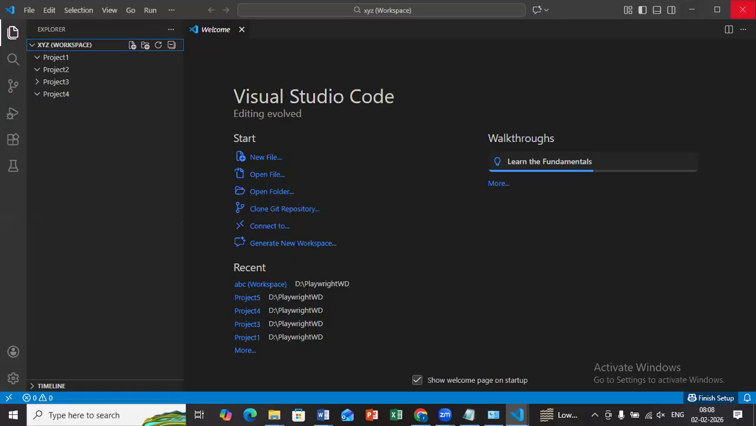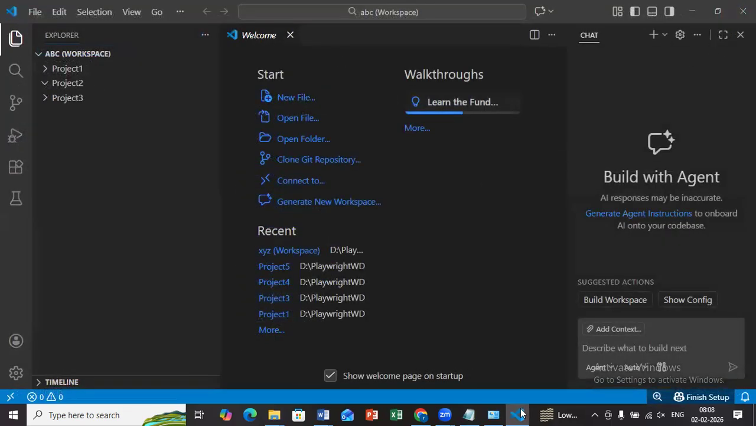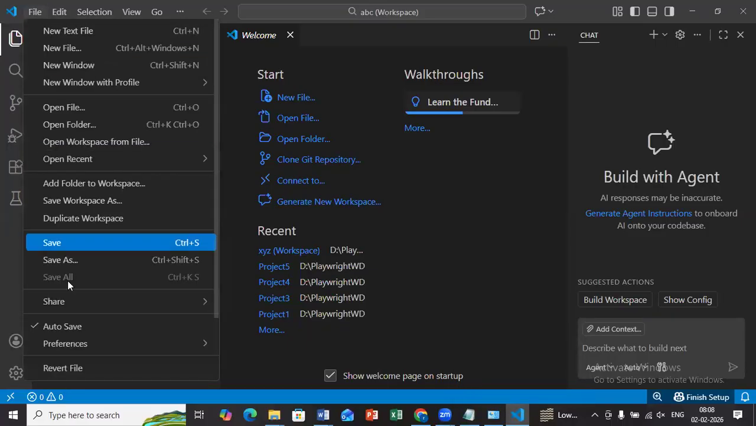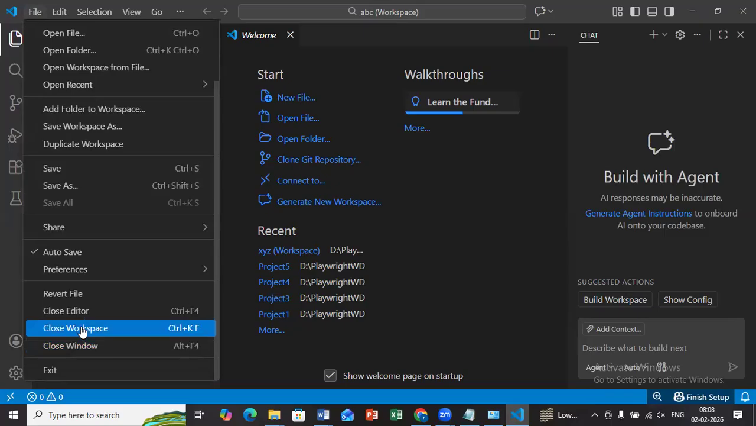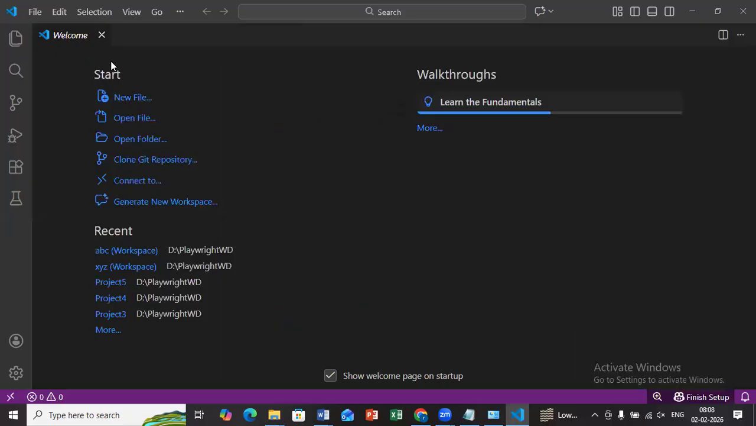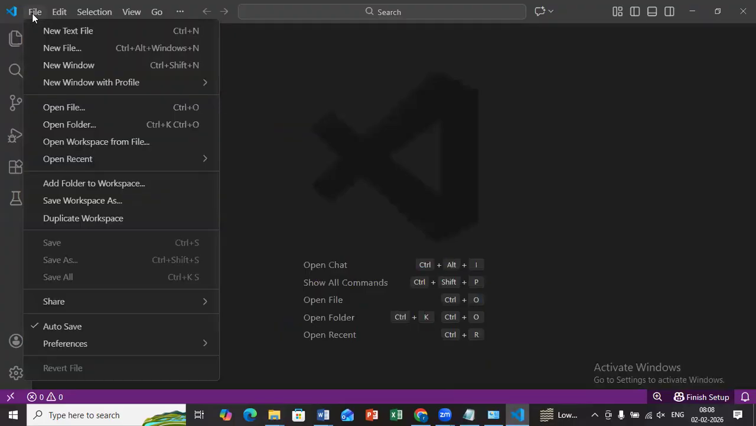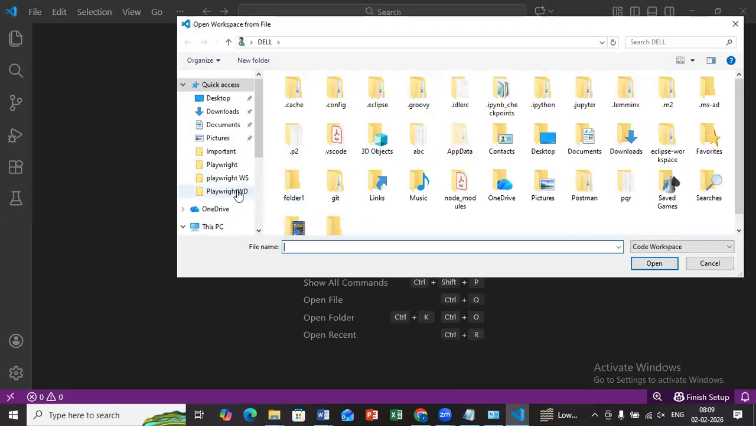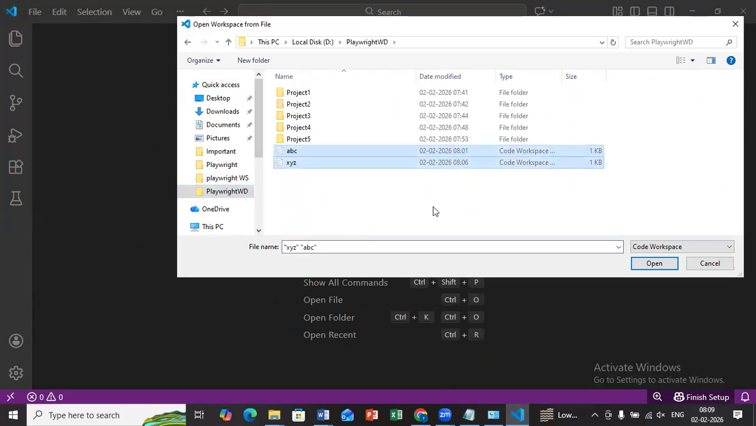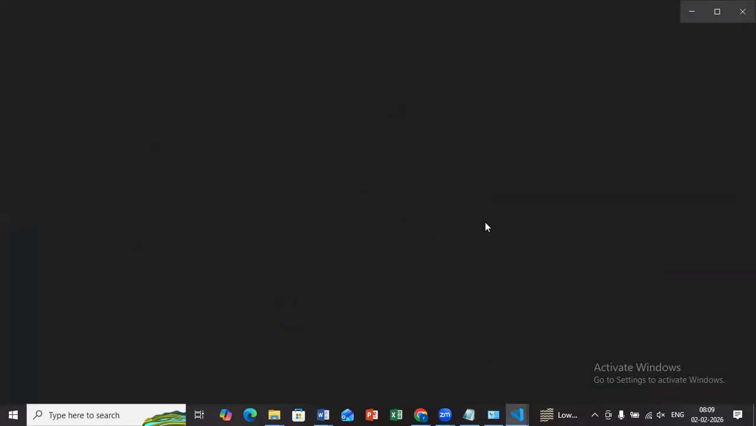Yes or no? Yes. See, now I'm closing one instance, the XYZ workspace. Here we have ABC also. I'm removing that too. Okay, only one instance of VS Code is open as of now. In this I want to open two workspaces. How to open? File, Open Workspace from File. Here I am selecting 2 workspaces at once and clicking on open.